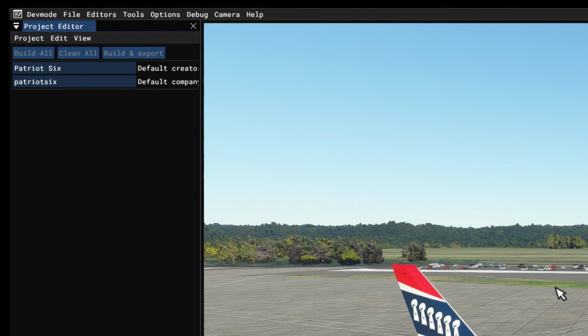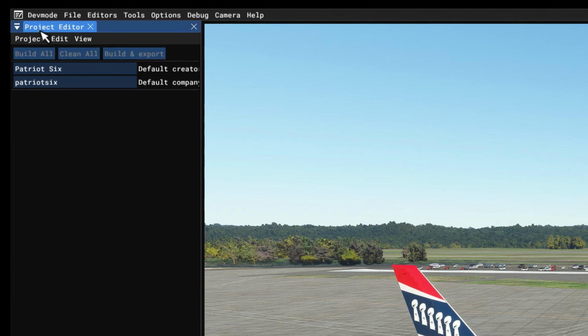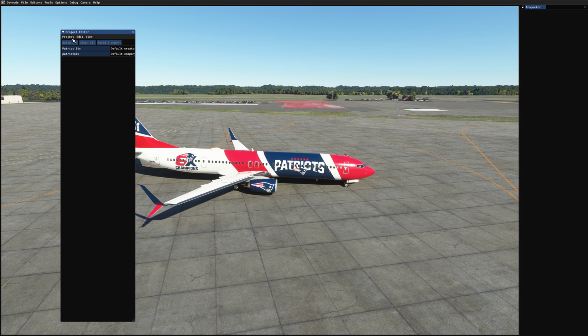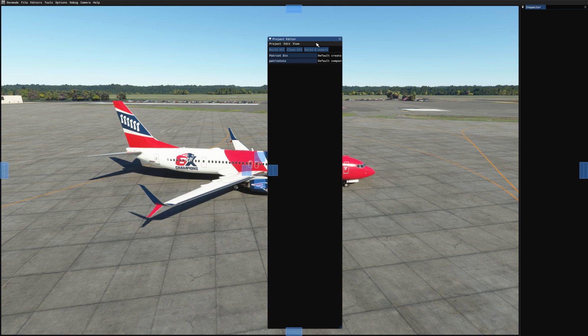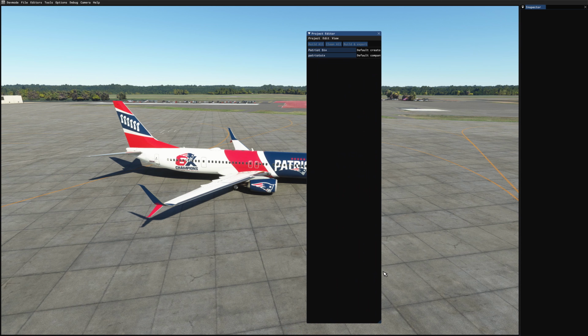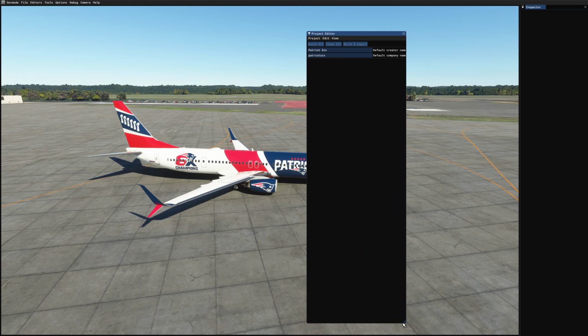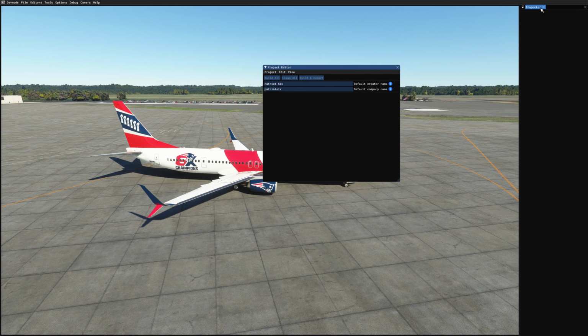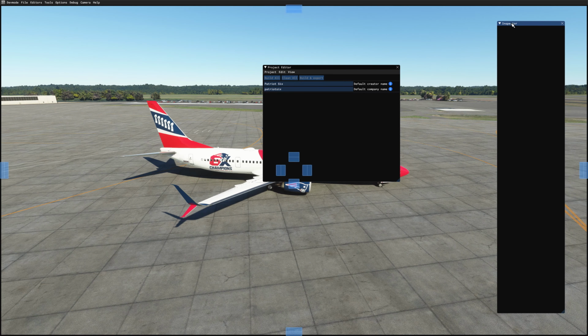So to resize, we're going up to the Project Editor, grab a hold of it, and move it. Sometimes it seems to be a little tricky. It doesn't want to move, but you can move it. Once you move it, you can spread it out and make it the size you want. You can go down to the bottom right-hand corner and size the window up. Same thing with the inspector.